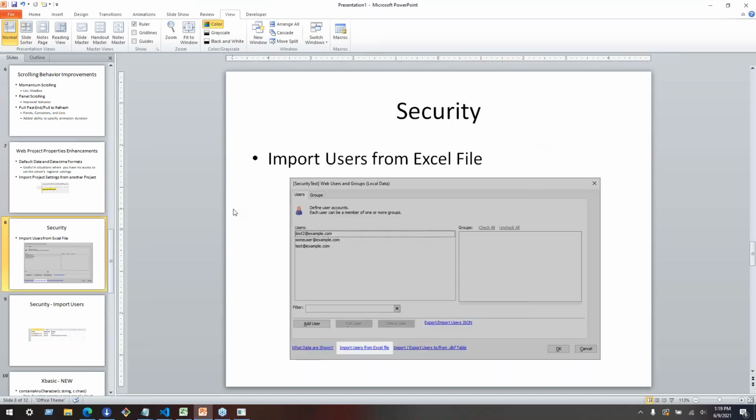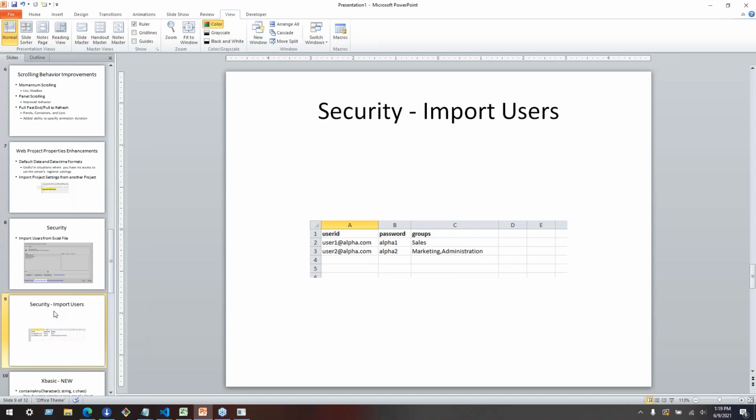We've added a new feature that should make setting up security maybe a little bit easier for some folks. You can now import users from an Excel file. And what that lets you do is quickly add a bunch of users with their password and the groups that they're assigned to using Excel.